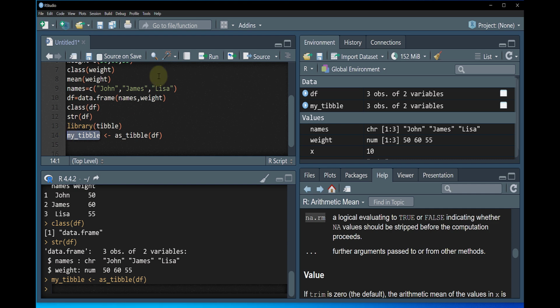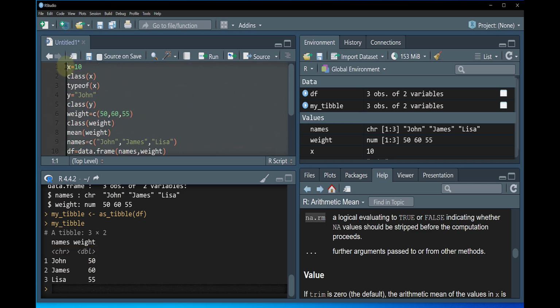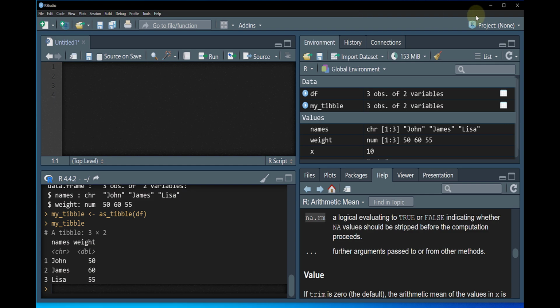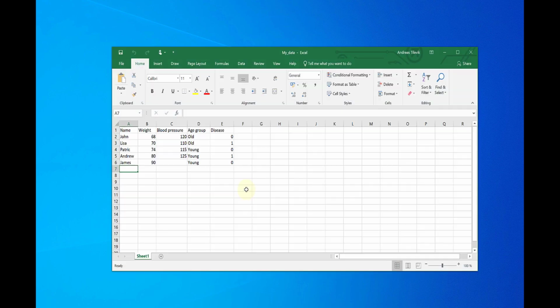If we print our table, we see that the data type of each column are displayed in the output. Okay, let's now delete this code and import the following Excel file with the name my_data, which looks like this. Note that we here have a missing value for the blood pressure of person number 5. We'll now import this file.